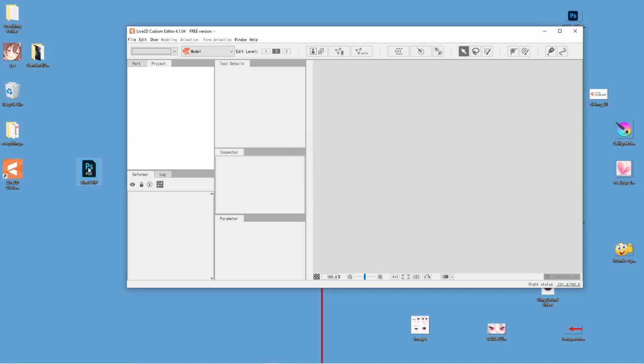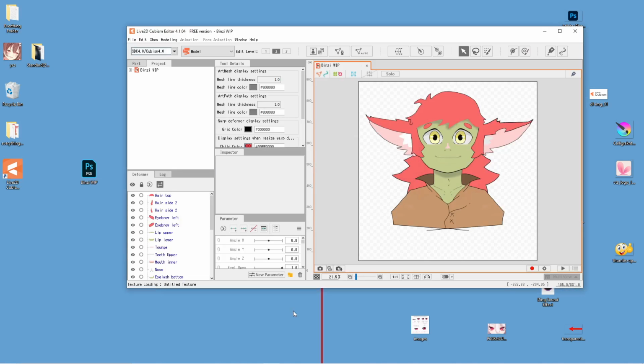But first, let's import your model. To do this, it's as easy as dragging your newly drawn model onto the work screen. Once you've done this, we have to take a few steps to get things ready. 1. Take a second to look around the program. In the bottom left is your pieces list, also called the deformer panel. This is where all of your pieces that you've drawn can be found.